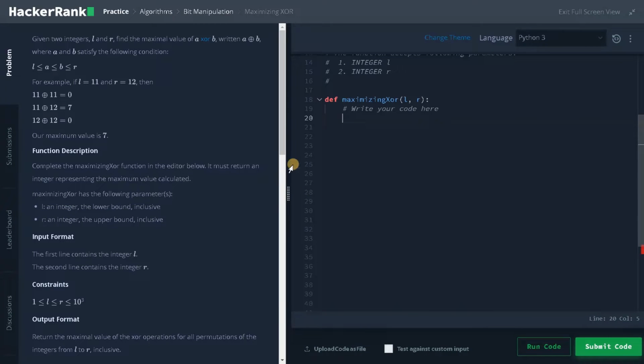In this video, we are going to solve the problem Maximizing XOR. Given two integers L and R, find the maximum value of A XOR B. This is the XOR symbol, the plus with a circle. In Python, we represent it with the caret symbol, so make sure you use the corresponding symbol for your language. I think it will be the same for all the languages.